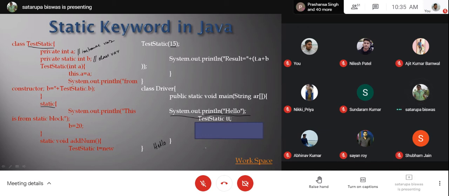After that, we are adding one more line here: TestStatic tt equal to new TestStatic. Now you can see this portion is actually creating an object of TestStatic.